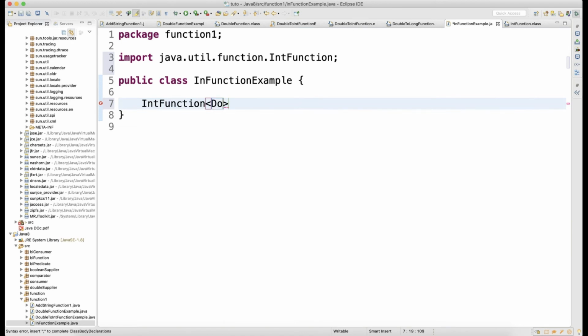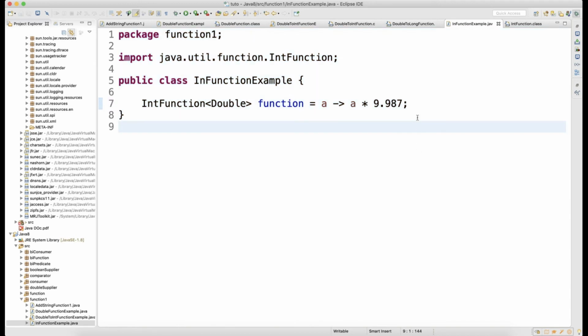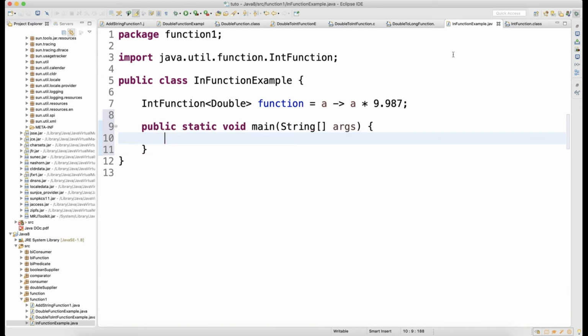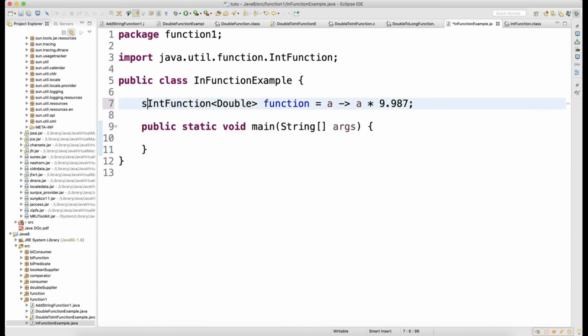Let me write here Double, create a reference, and then an angle bracket, and what I am going to do is I'll be writing that a into 9.877. Okay, now I will go here, I'll create a main method, and then I'll make this static, so I don't need to create the object.